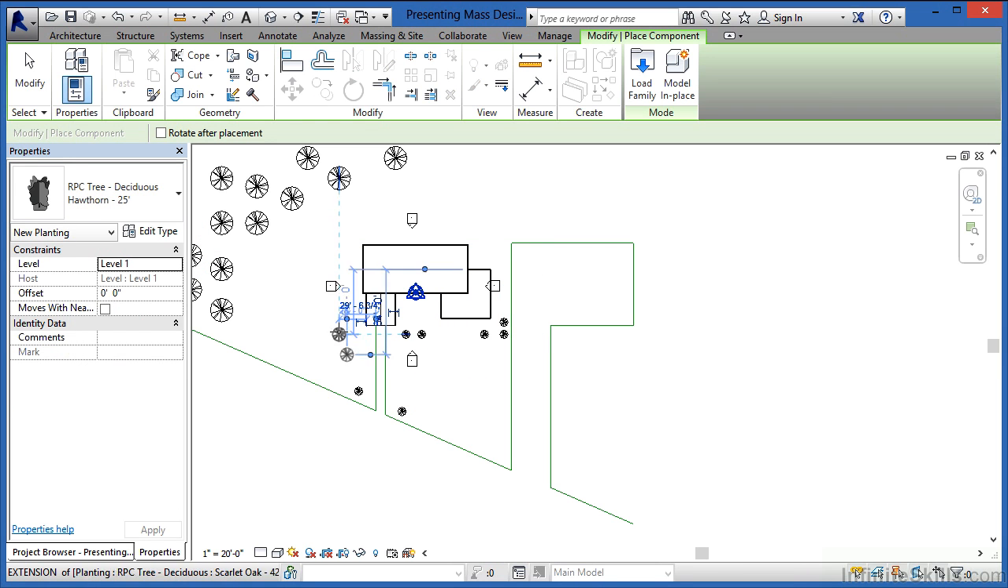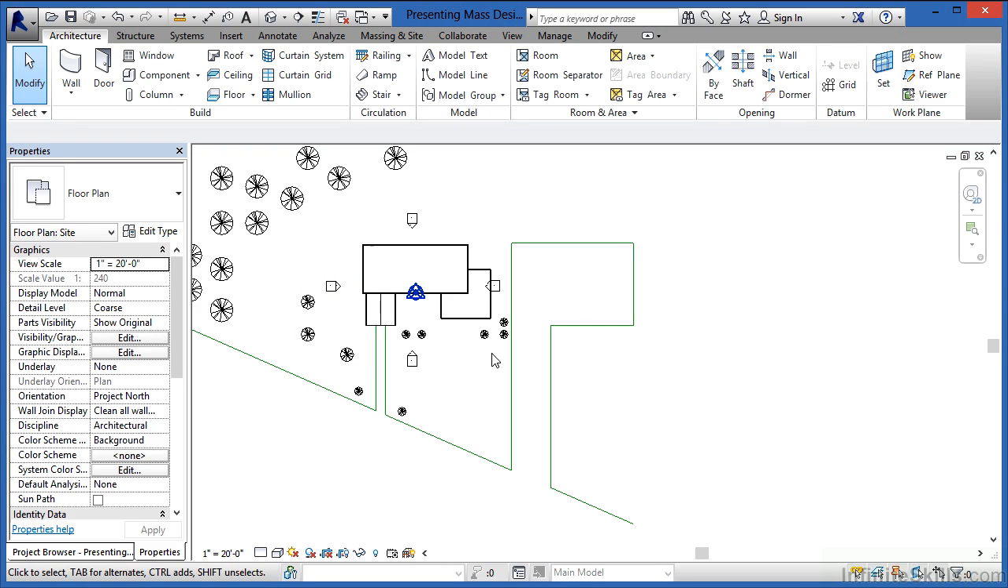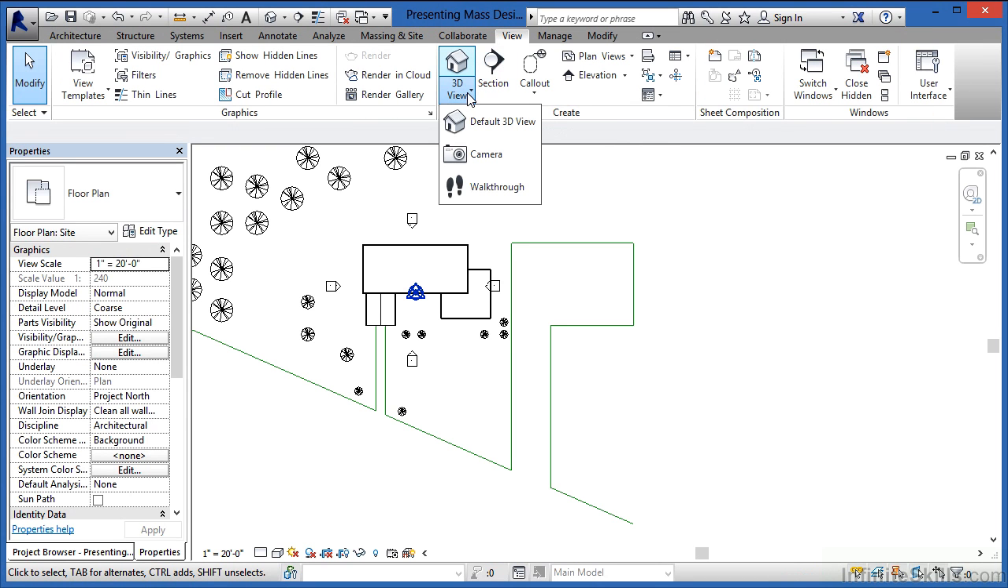I'm just going to place a couple more in here, and then I'll be done. I'm going to hit Escape a couple times on the keyboard. Next thing I want to do is come up here to the View tab and place a camera in. So underneath the 3D view, I'm going to select on Camera.